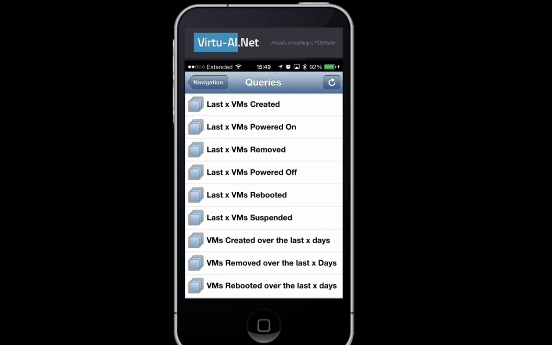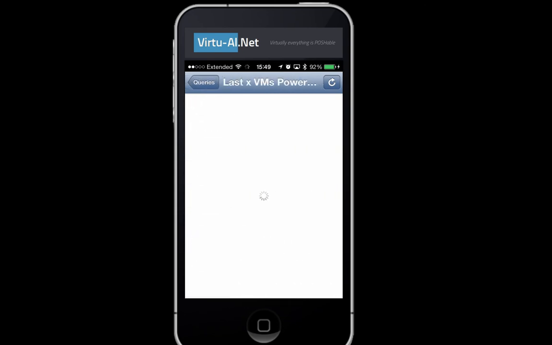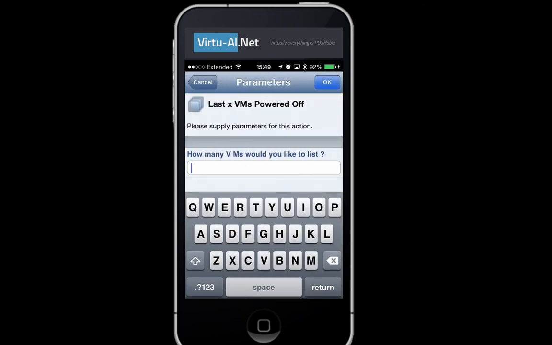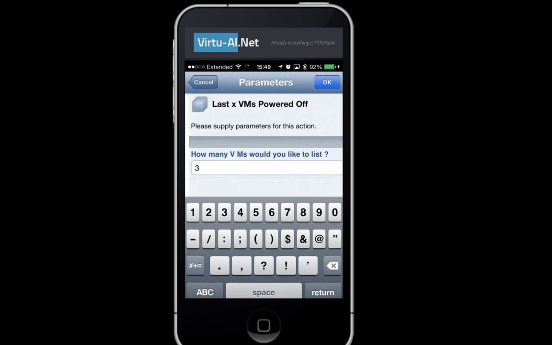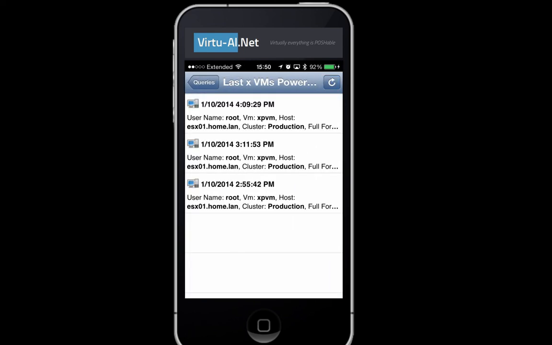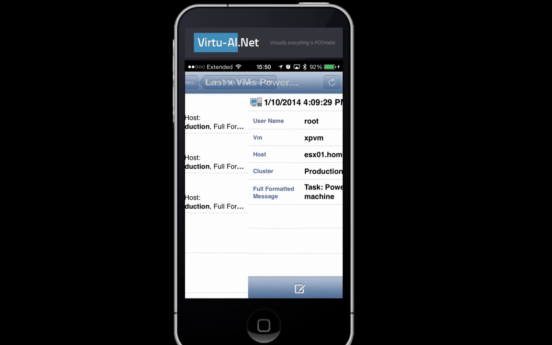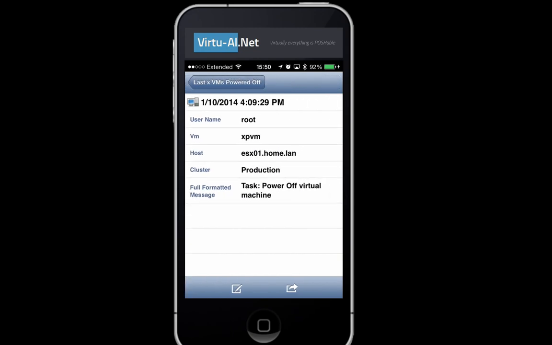We have a bunch of different queries in the PowerPack. So let's have a look at the VMs that were last powered off. It's going to ask us how many VMs we would like to list. So I'm going to list the last 3 virtual machines that were powered off, and we can see the information and who powered those off.